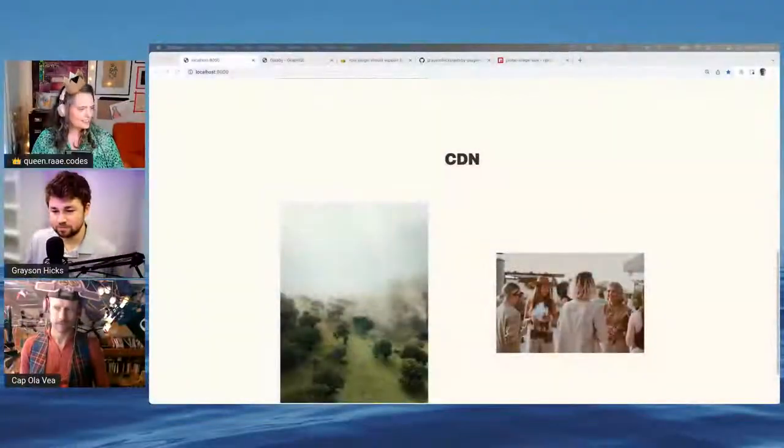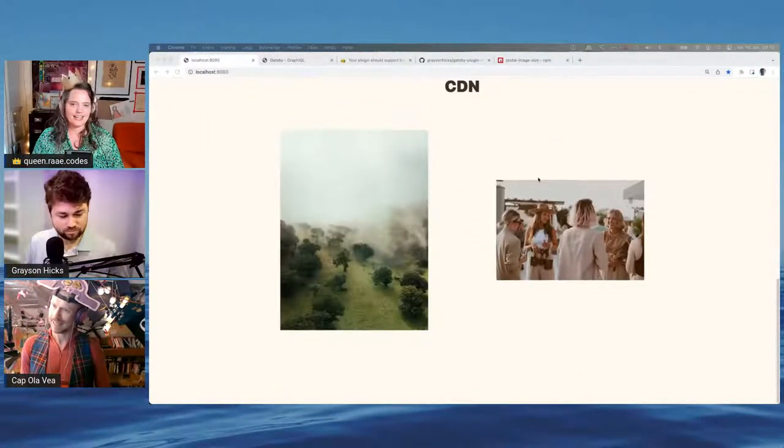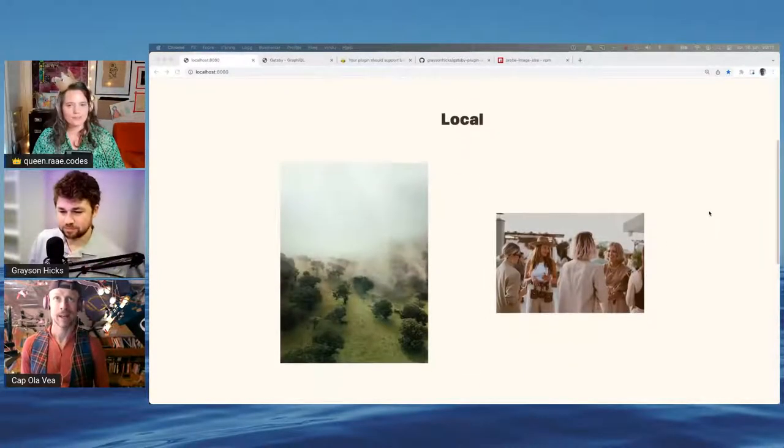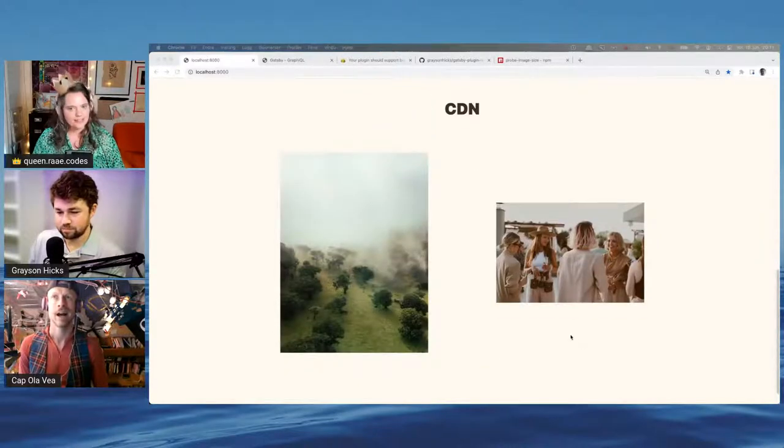Yes. Let's see, this is the button. So here we have the local and here we have CDN and it looks exactly the same. Awesome. But one is generated on build and the other one is generated on demand. Awesome. Why don't you open the pull request?